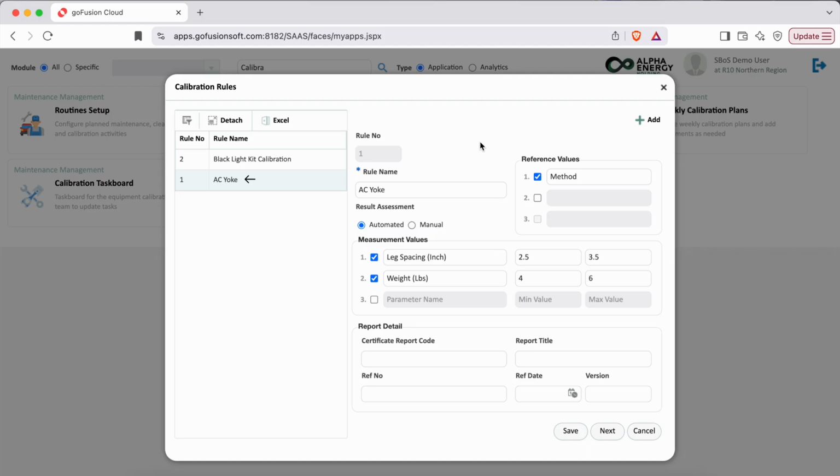For example, in the AC yoke calibration rule, only the first reference column is active because it defines the method, while the other two columns remain unused. After that, we define the measurement values. These are the actual readings that the technician will enter during the calibration process. They represent the real-time measurements recorded for that piece of equipment.